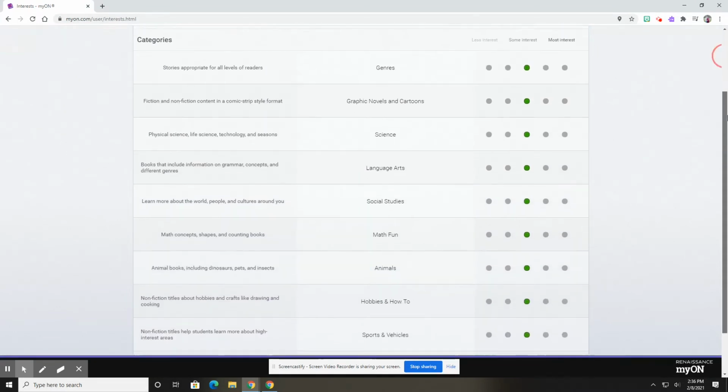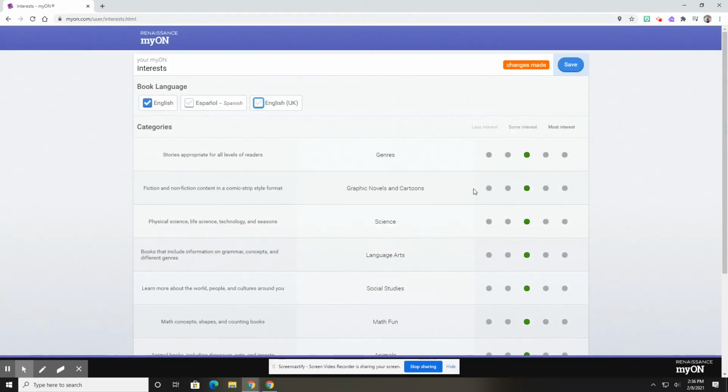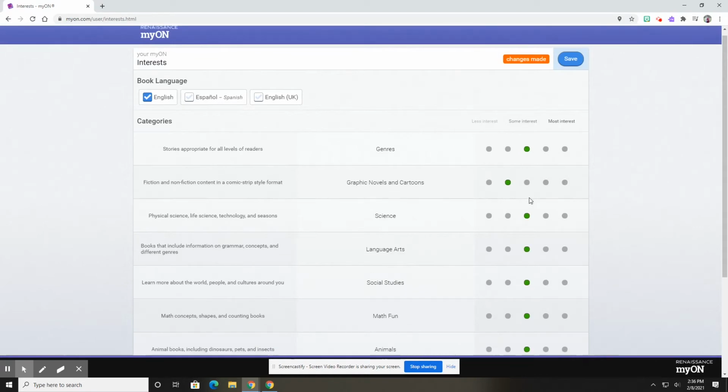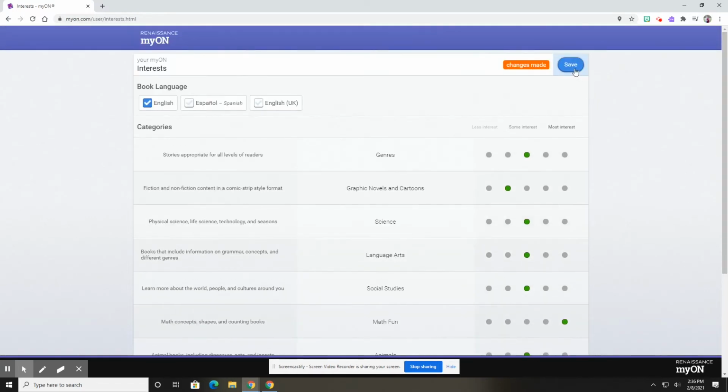You're going to come down here to the categories. So in the categories, you have different genres. Over here is a little bit of an explanation. And then to the right-hand side, you have less interest, some interest, most interest. So what you're going to do is look at each of the genres and you're going to rank them on how you feel. So you're simply going to look at graphic novels and cartoons. I have some, maybe a little. Math, I have a lot. So you're going to go through here and you're going to fill out your little interest inventory. You're going to click on the things that you like. And then once you're finished, you're going to hit the Save button.